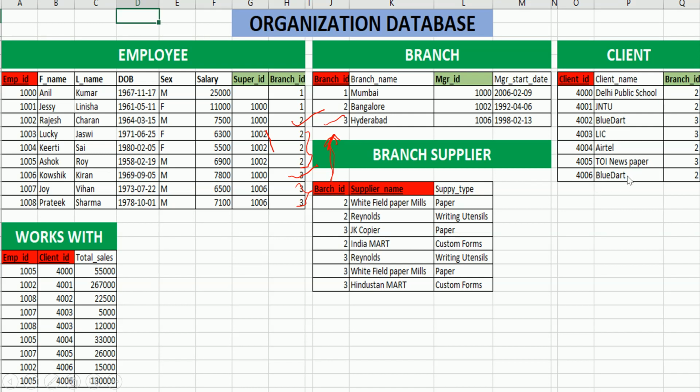So that means, hope you understood this database, right? This is a complete organization database. First, this organization has all the employee details in the employee table, and the branch table has how many branches this organization has. Right now it has 3 branches in Mumbai, Bangalore and Hyderabad, and the client table says what all the different clients are for this organization.